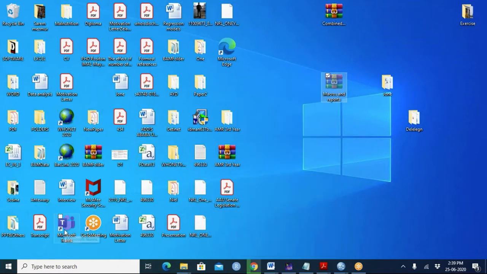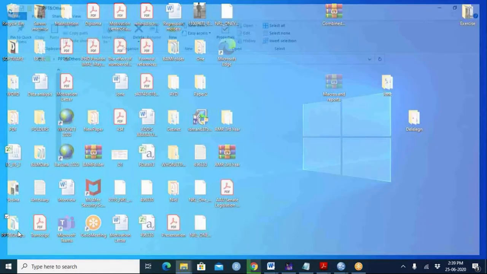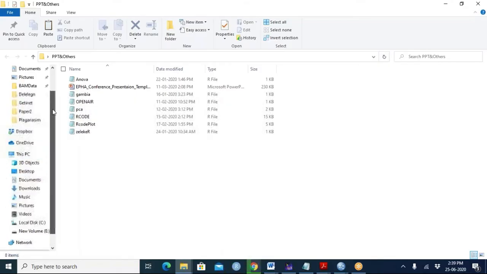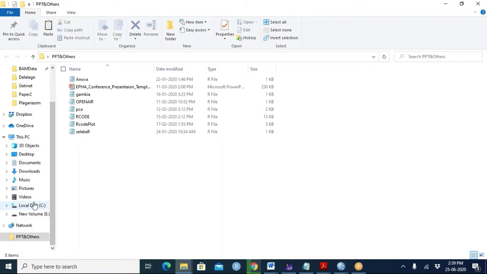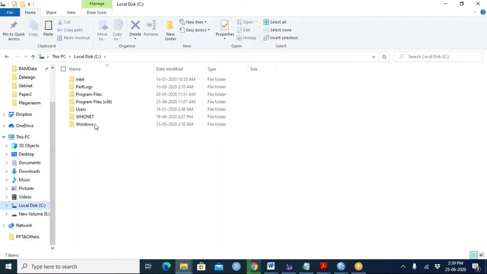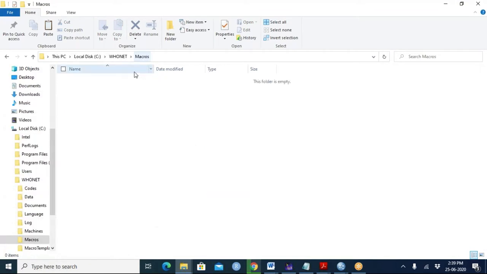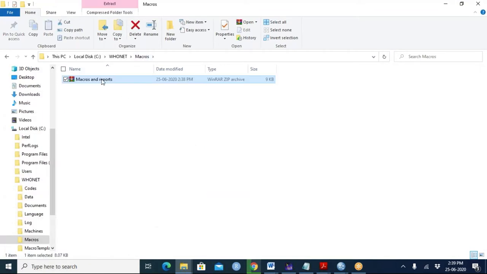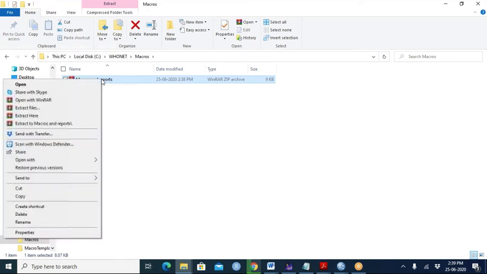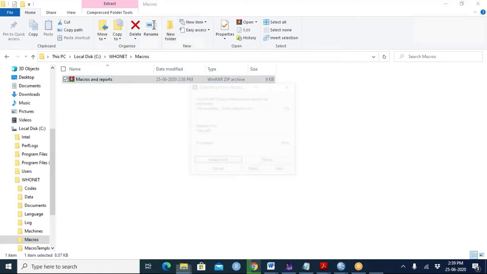So cut. Okay, go to the Windows Explorer, and go to the C drive. Yeah, macros, correct. Okay, now paste. Yes. Now right click and extract here. Extract here. Yeah.